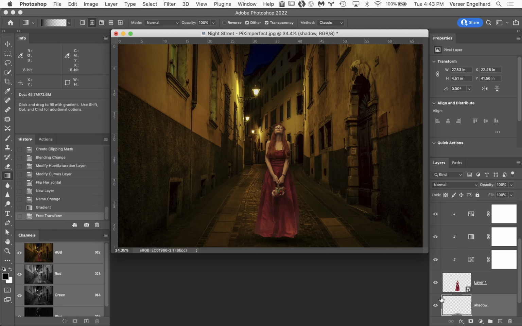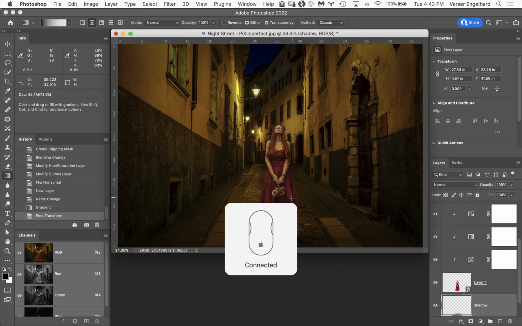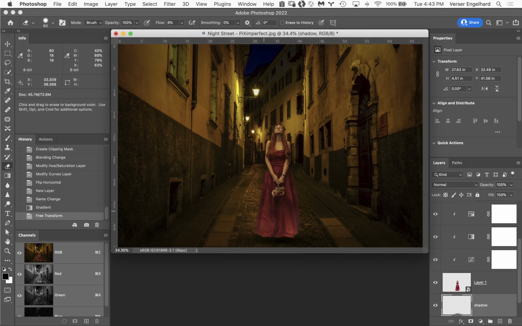Now again, you can see that the shadow has helped truly anchor her into this space, although I think the shadow is going a little bit to the sides too much. So I'm going to bring on my tablet again. I'm going to hit the E key to get the eraser and make it a little bit larger.